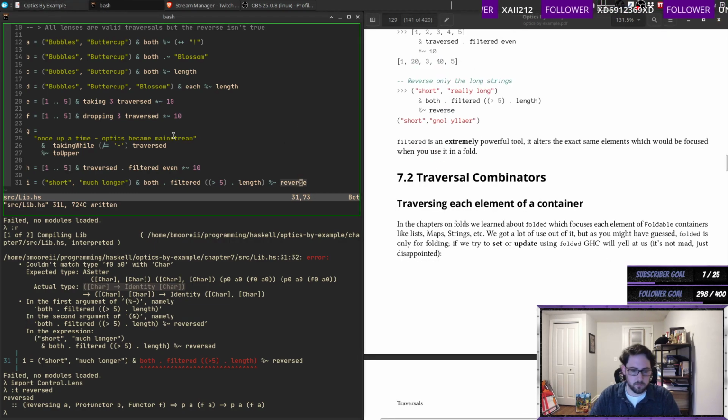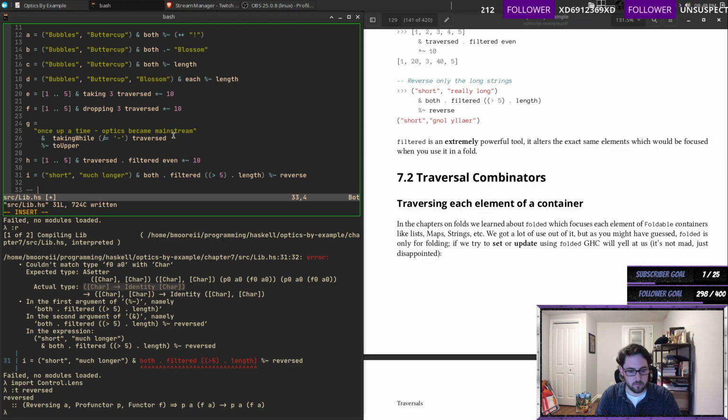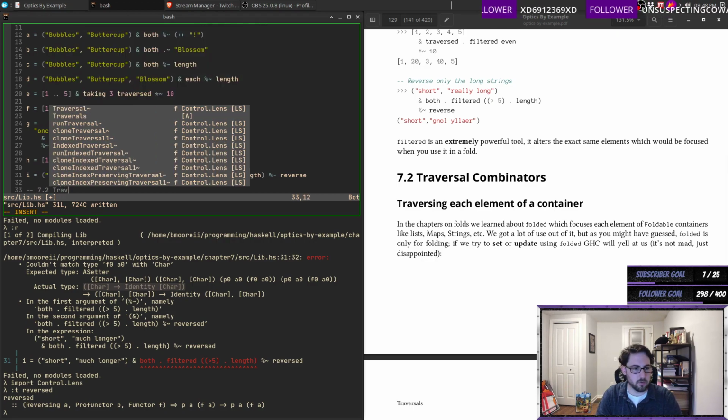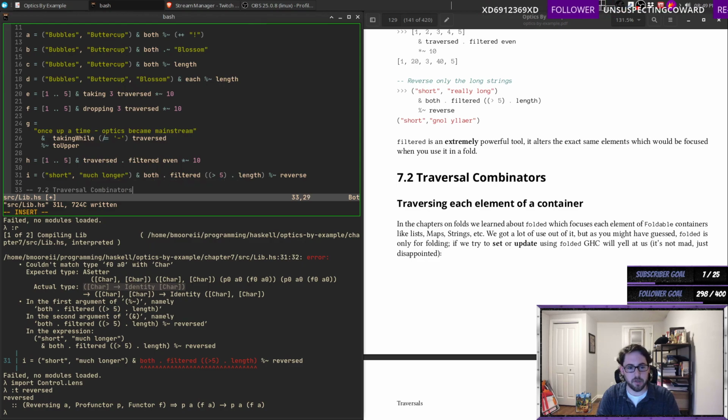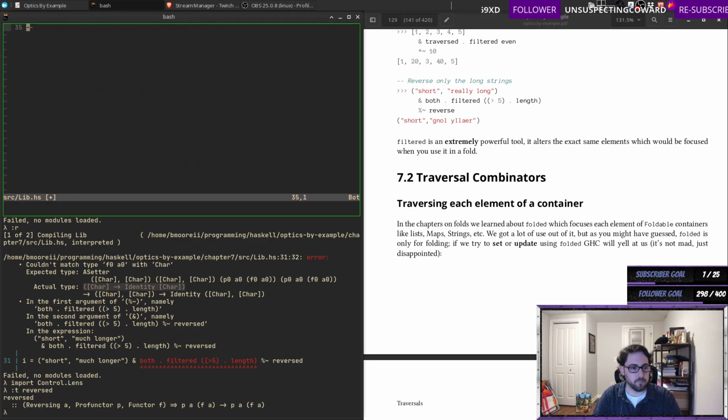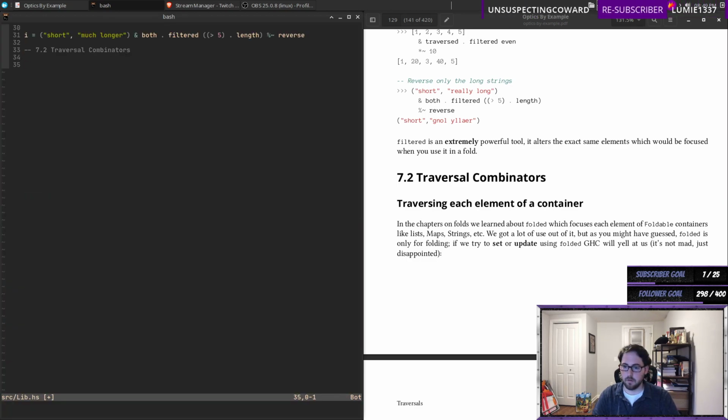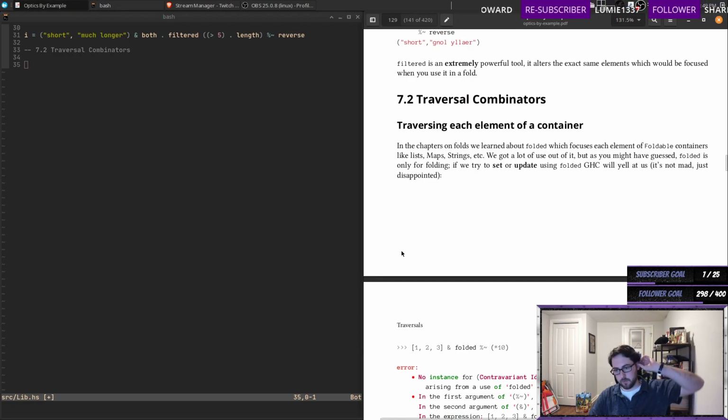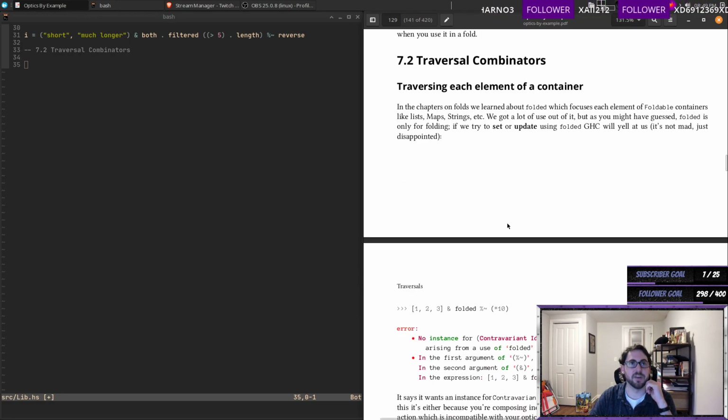Okay. So 7.2 Reversal Combinators. Okay, so traversing each element of a container. In the chapter on folds, we learned about folded, which focuses each element of a foldable container. Folded is only for folding. If we try to set or update using folded, GHC will yell at us. It's not mad, it's just disappointed. That's funny.